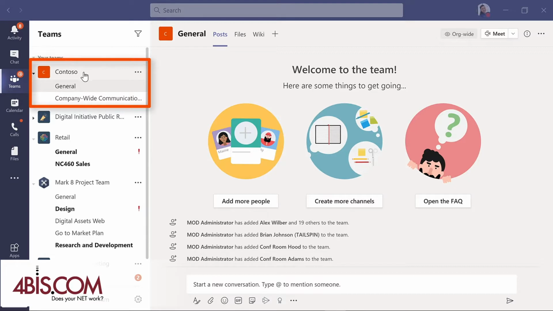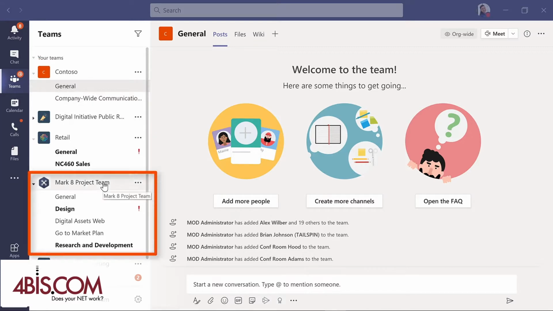All teams will start with a general channel, and then additional ones can be added as needed. But here we have a team that's more project-based, and unlike the company-wide team, not everyone would see this or be involved with this team. Or it might be department-based, such as sales and marketing.